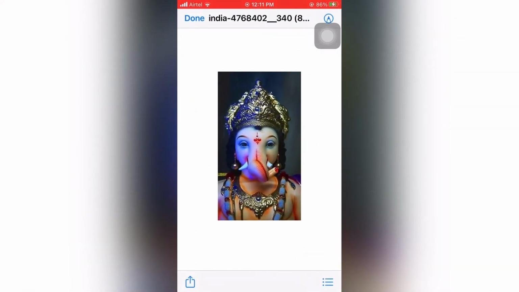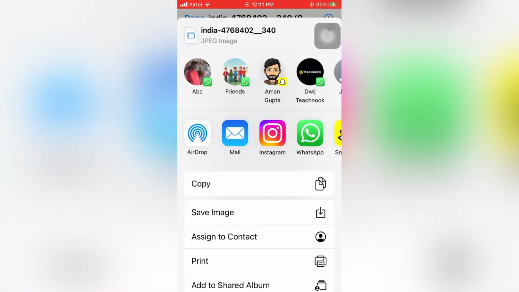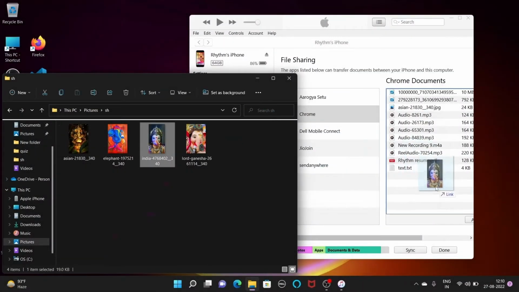And if I want to add the image to the gallery, I will simply press the share option and click save image and then I will find the image in my photos. You can also simply drag and drop the file.